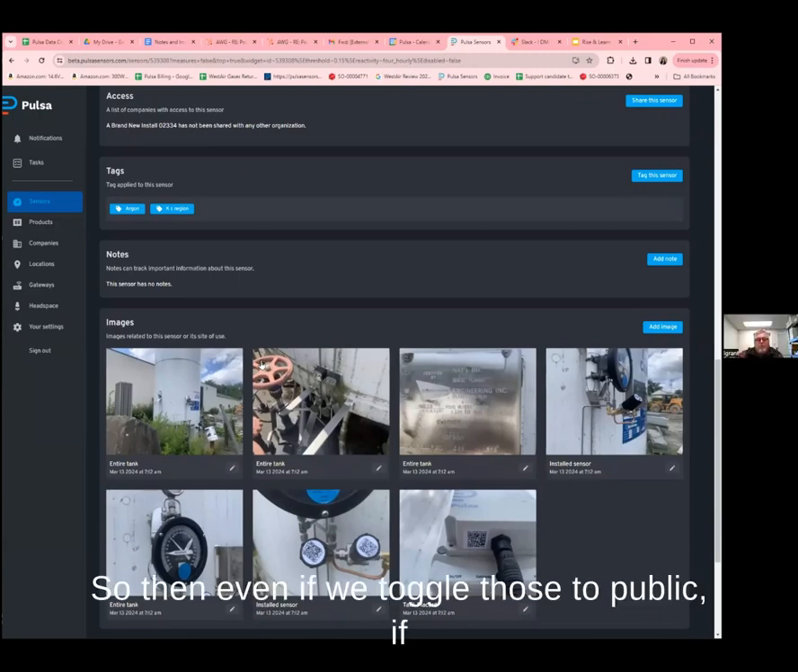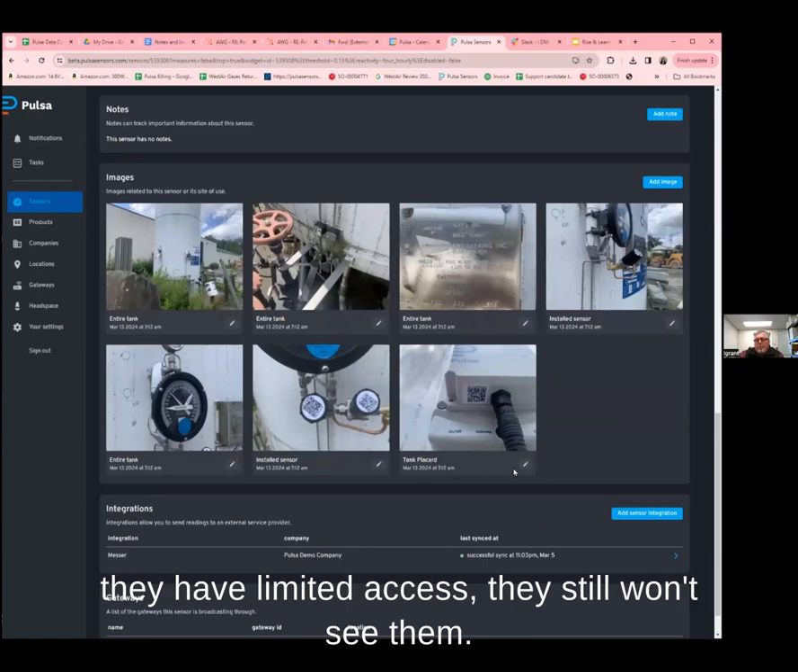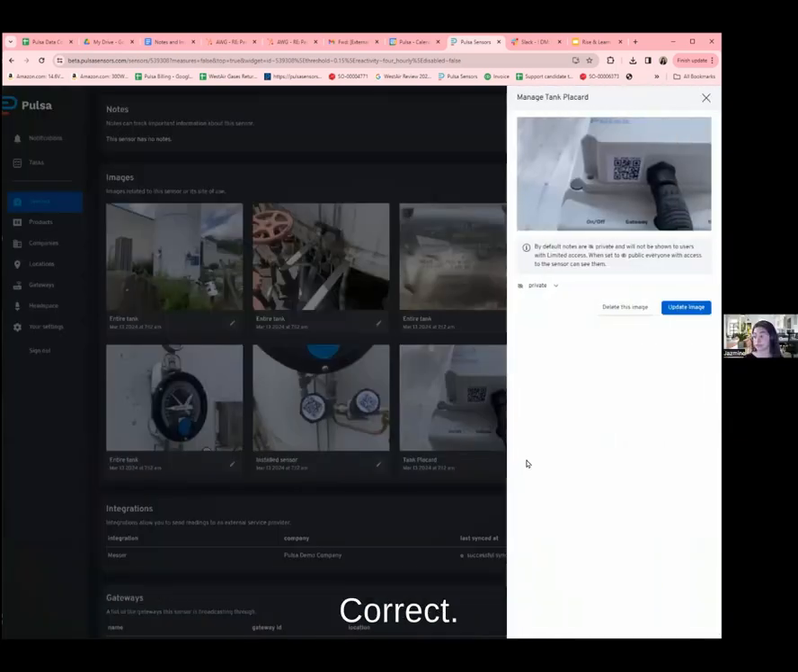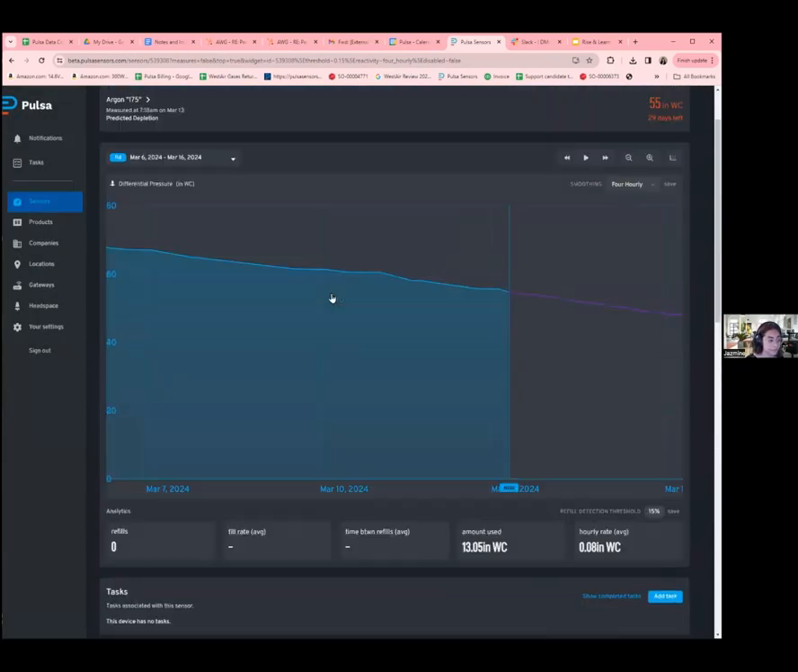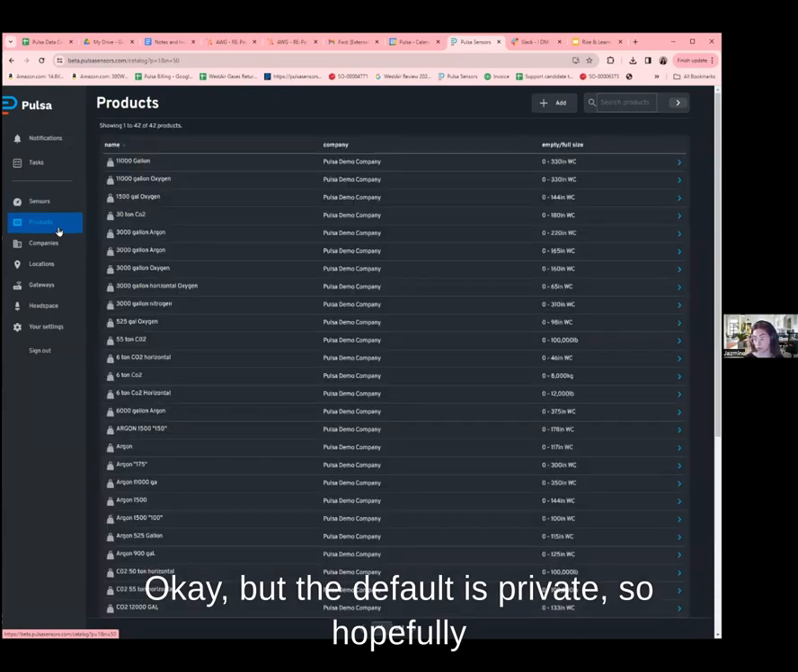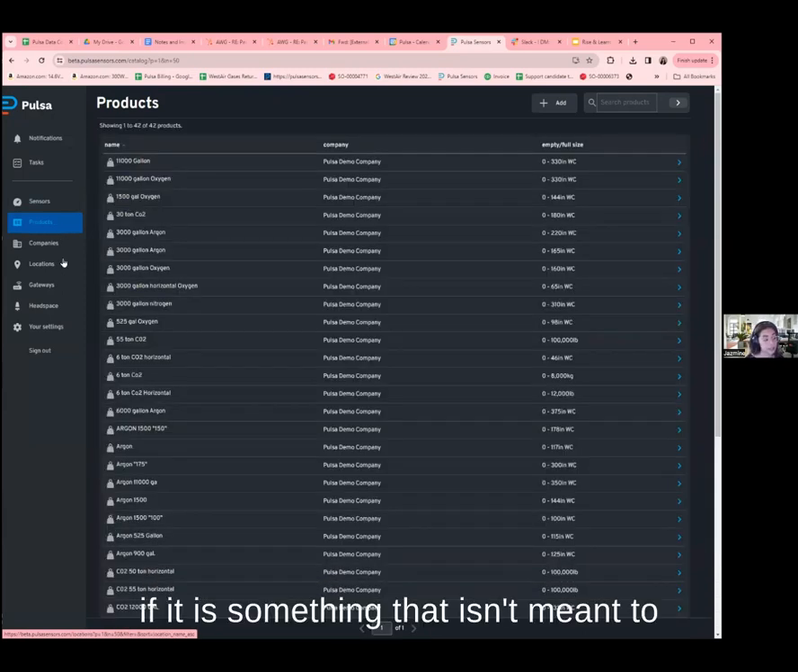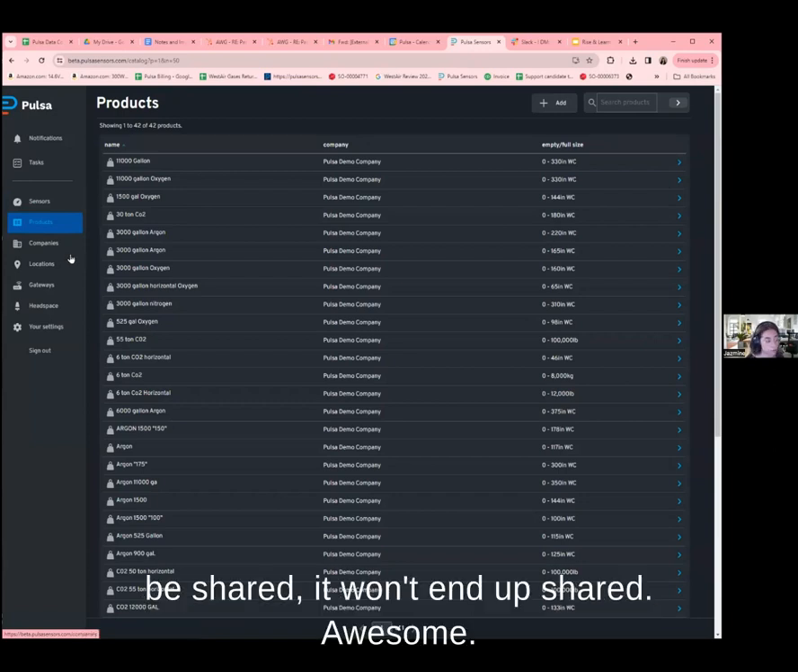Yep. So then even if we toggle those to public, if they have limited access, they still won't see them. Correct. Thank you. Okay. But the default is private. So hopefully if it is something that isn't meant to be shared, it won't end up shared.